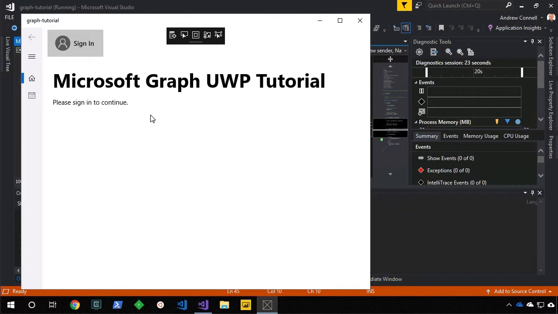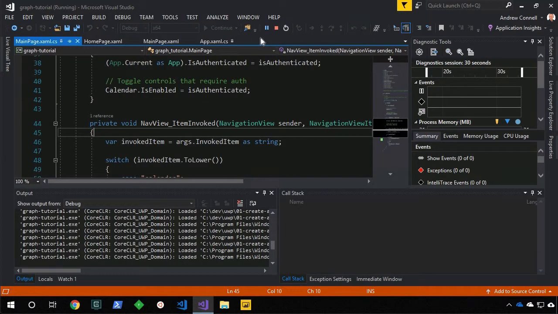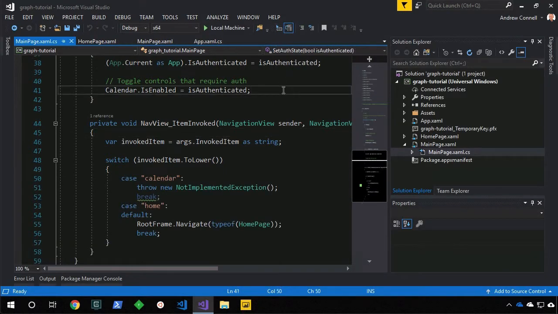Let's jump back to the slides and let's talk a little bit about Azure AD and authentication, and that will be our next step for our application, to extend this to work with Azure AD.